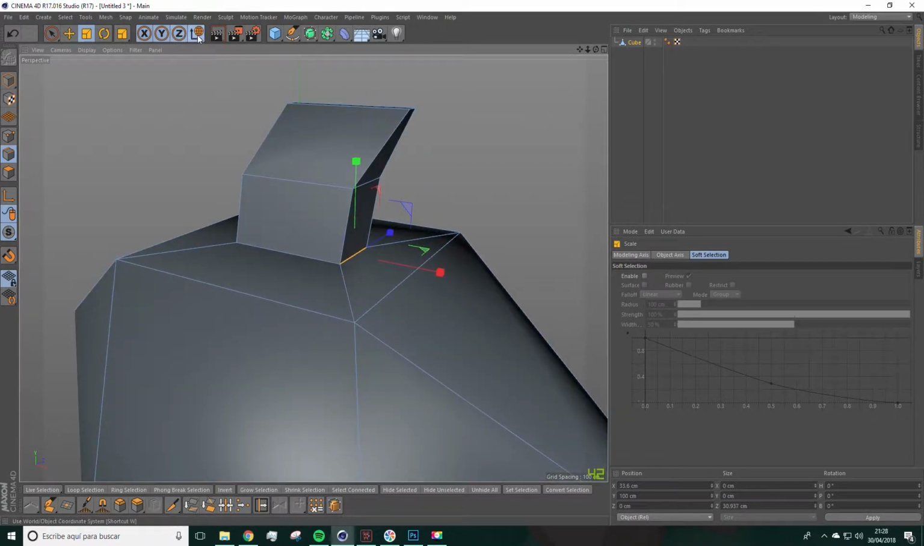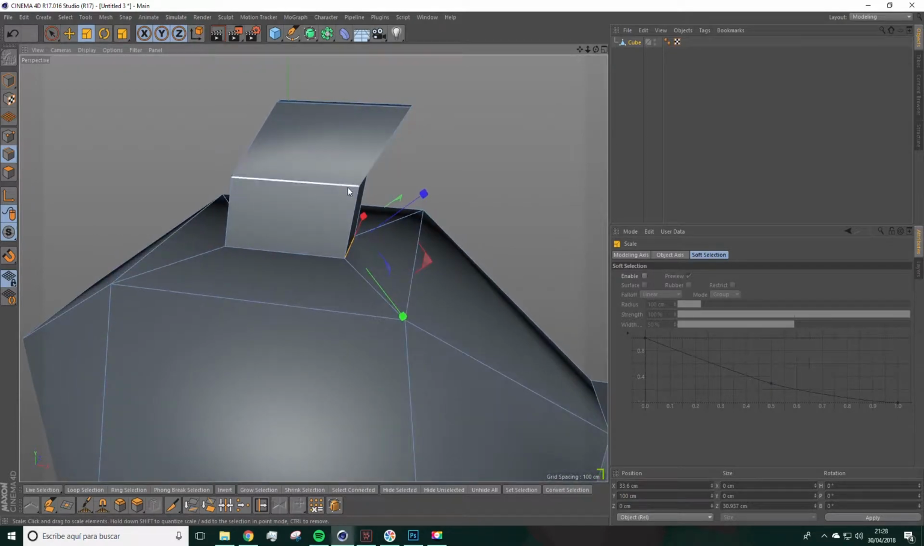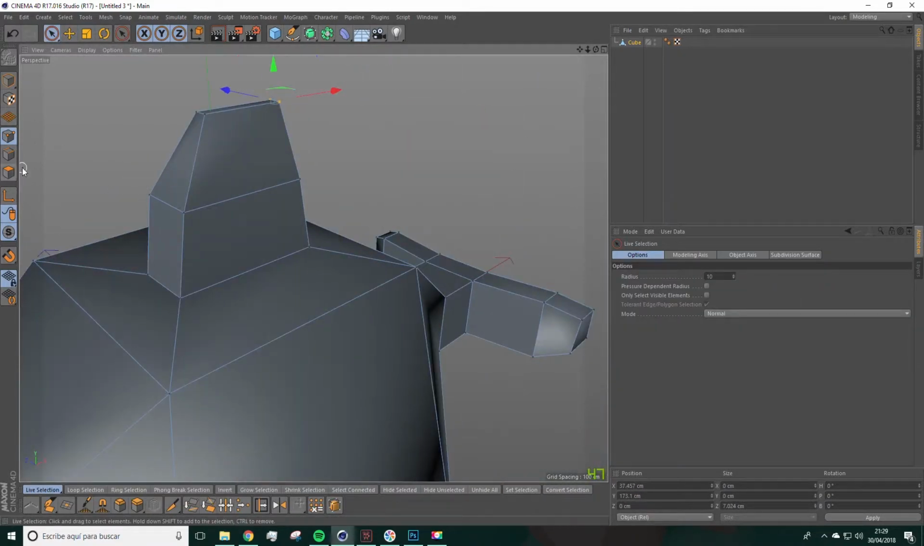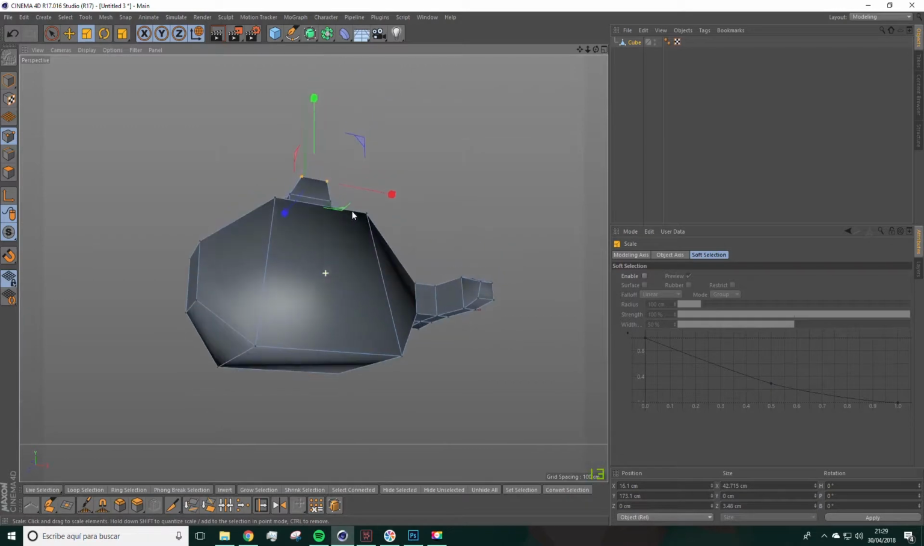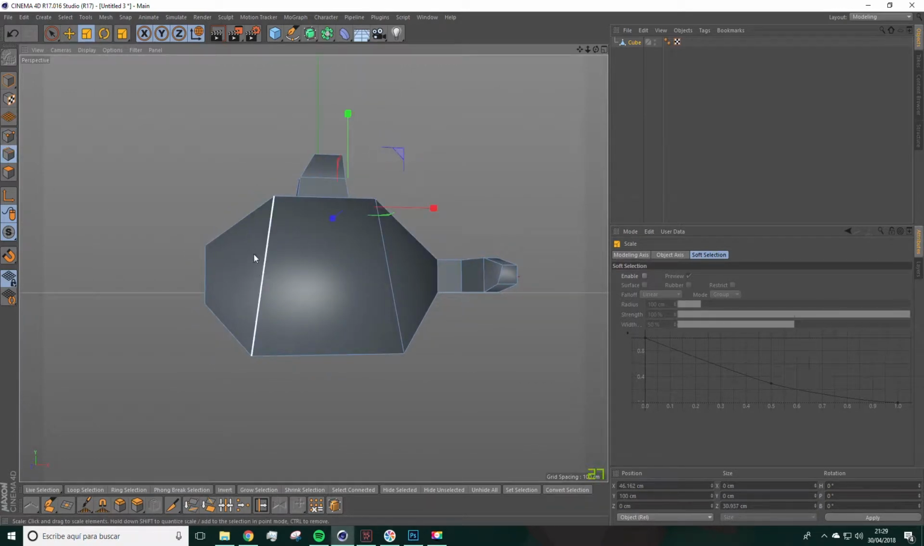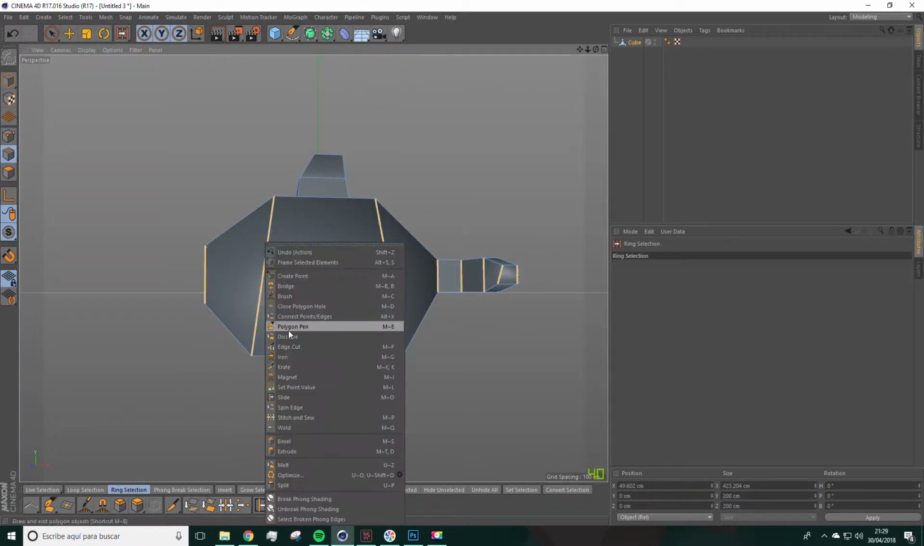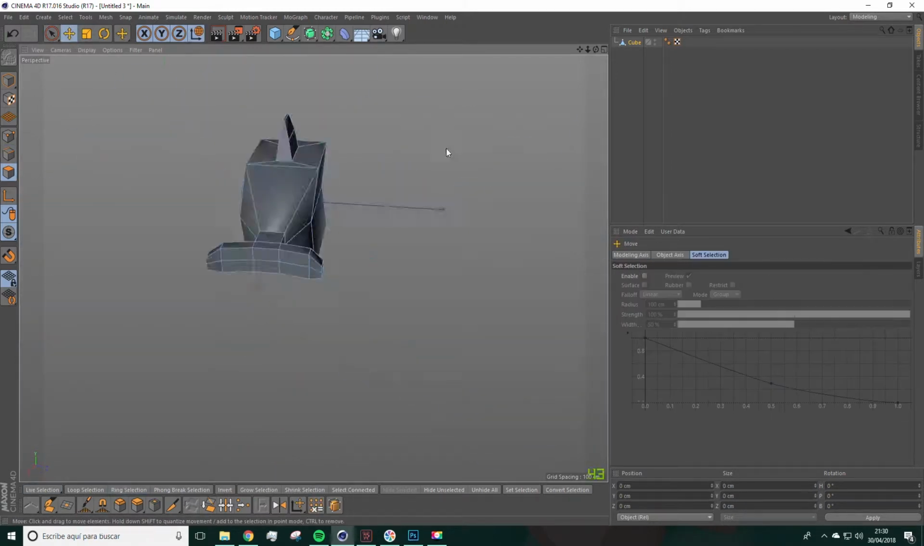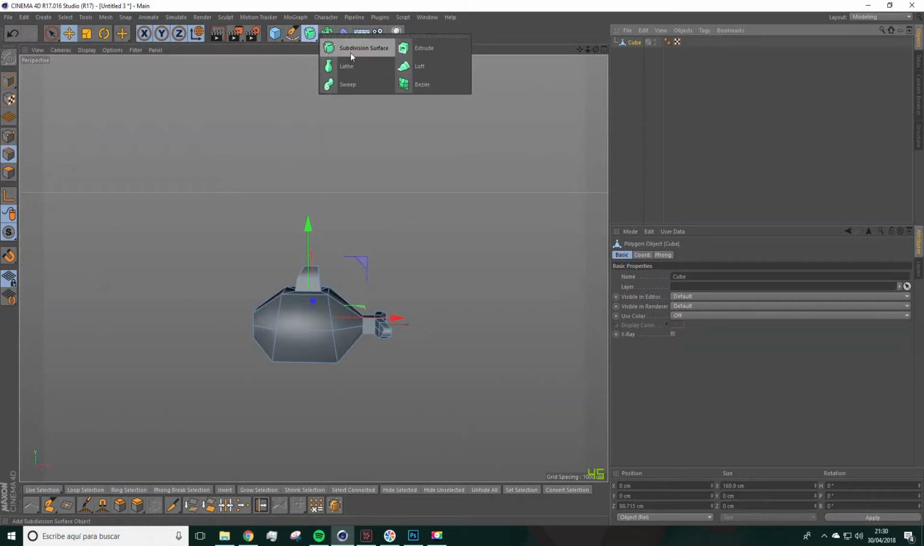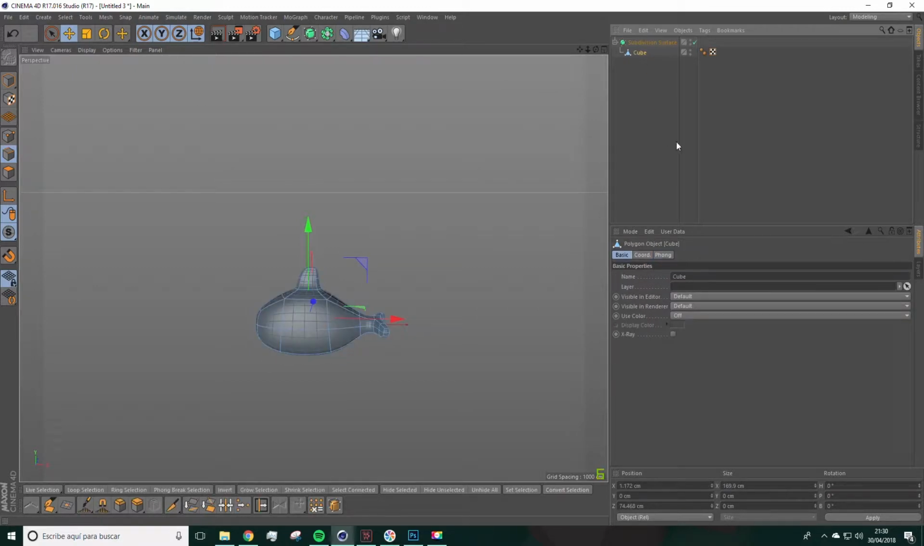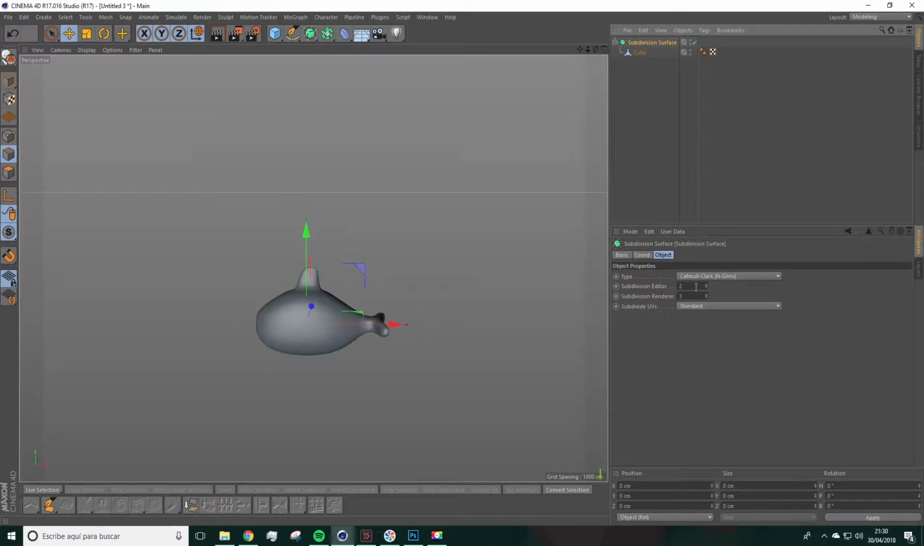Do you see now the usefulness of the coordinate system option? For example, having the coordinates this way could make it easier for us to work here. If you want, you can keep making adjustments to the geometry. Let's create now a subdivision surface and reduce the number of subdivisions. Okay.